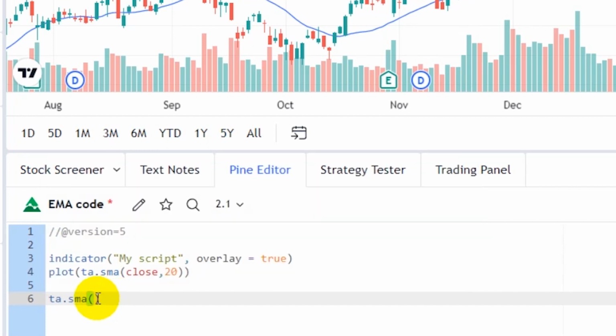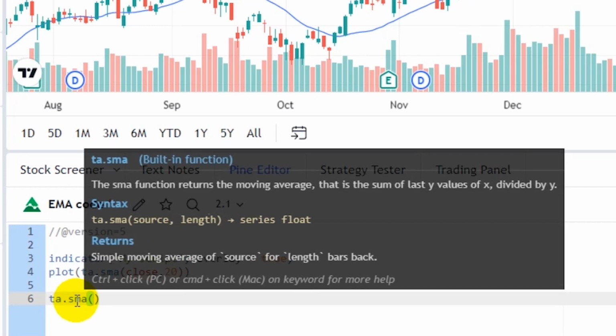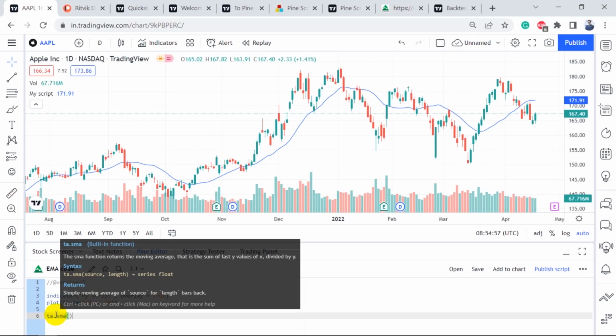The next thing is that if you hover over this particular one, a suggestion comes up in the black box with the exact definition of SMA. The function returns the moving average, that is the sum of last y values of x divided by y. And what are the two things that are required? Syntax is ta.sma. The first thing is source: you want the simple moving average on what? In our case, we did it on close. We could do it on high, low, etc. And the length that is required. So we need to provide two things here. And in the end, we'll have the output in a series float format, and then we can put it on the graph to see the actual moving average.